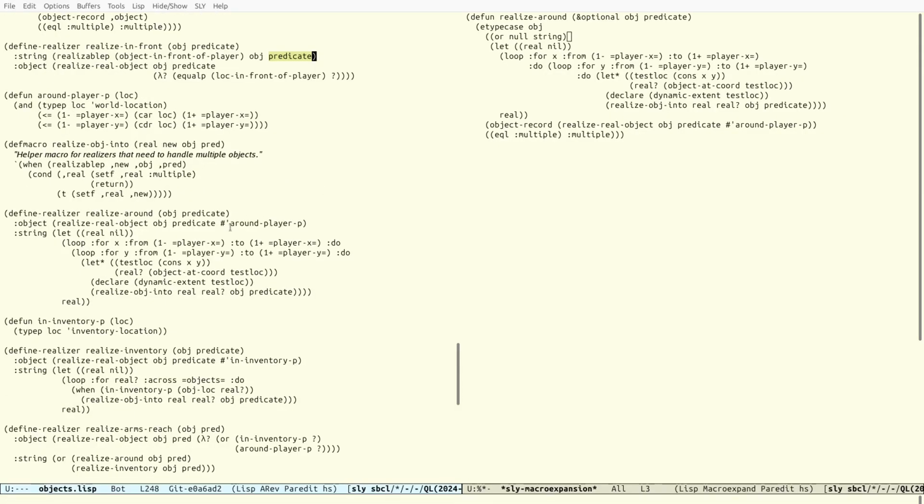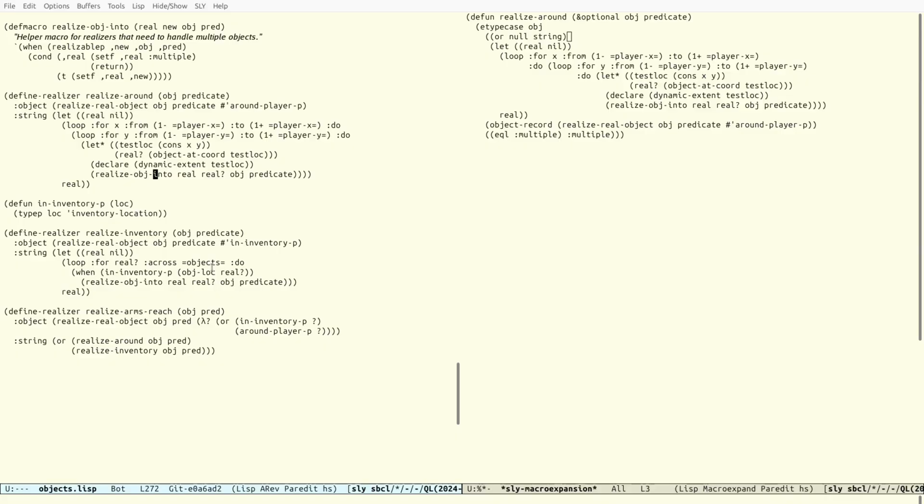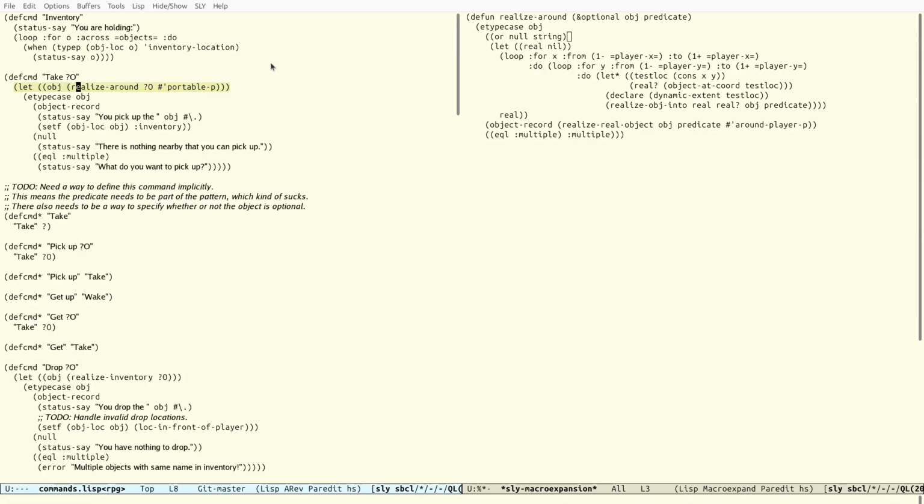The other ones will have to figure out... Where do they do it, even? Is it this? That doesn't seem right. No, it does. Oh, here it is, yeah. They will report if there's multiple objects that meet the criteria, and then the command can go like, you need to specify what you want to pick up now. You can't just say take, you need to say take key.